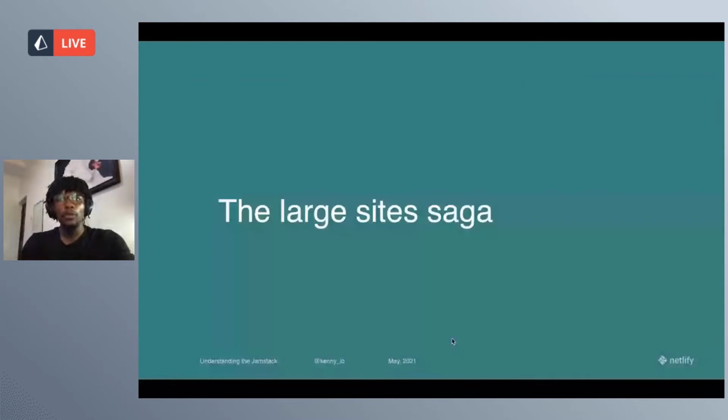Let's see what this means. So the problem with that, well, one of the biggest problems with having a Jamstack site is that as it grows larger, your build time gets incredibly longer, right? Say, for instance, you have a site that has about 1,000 pages. Now, if you're building that site, the build time is going to get really high.